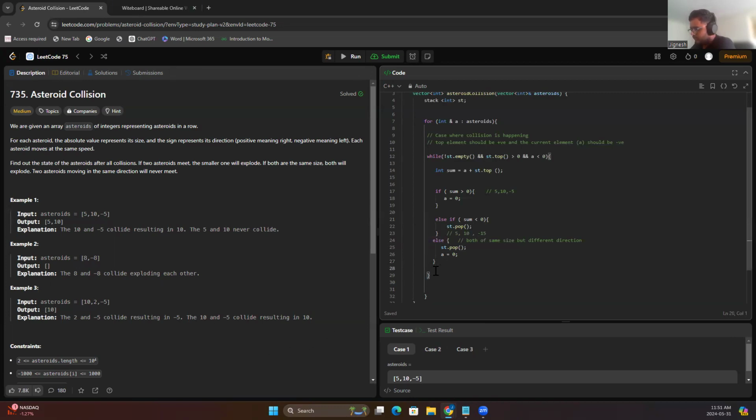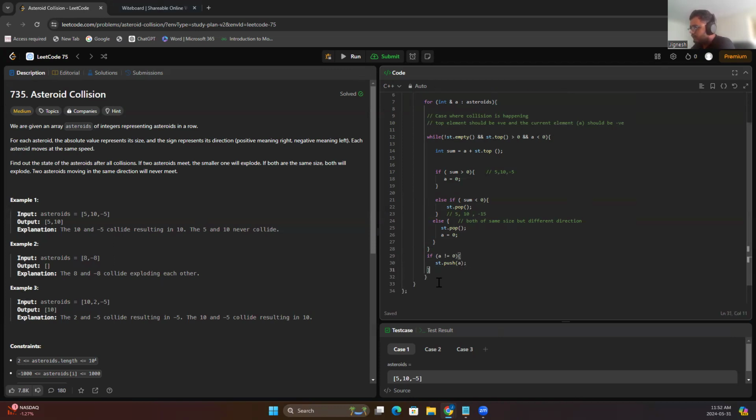So this is the case for our stack. And if a is greater than 0, we simply push the element onto the stack. If the current element is greater than 0, then we don't need to worry about anything and we are not going to check anything. We can just push the element into the stack, so st.push(a).